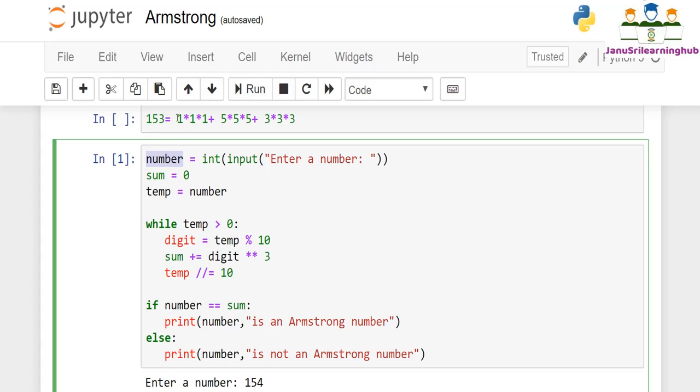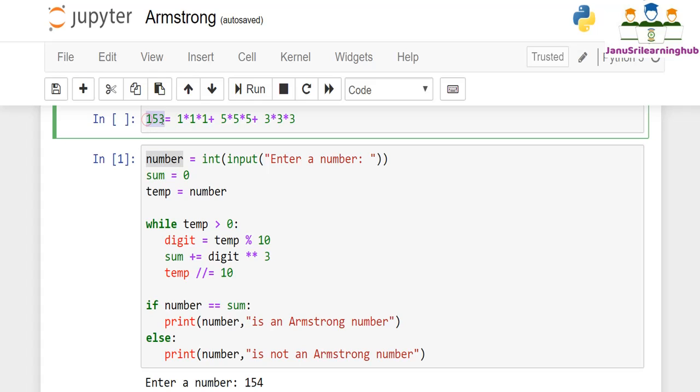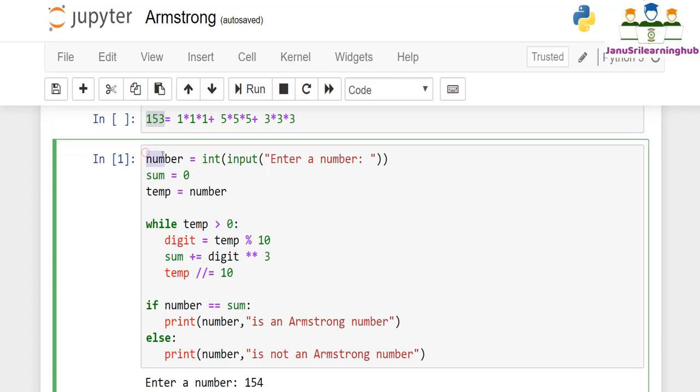because here the number is 153, and we are going to split it into 1, 5 and 3. So the main number should not be affected. So we are assigning the main number, the number obtained from the user, to a temporary variable, which is called temp.